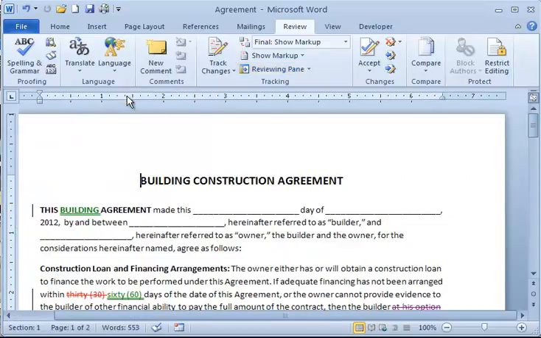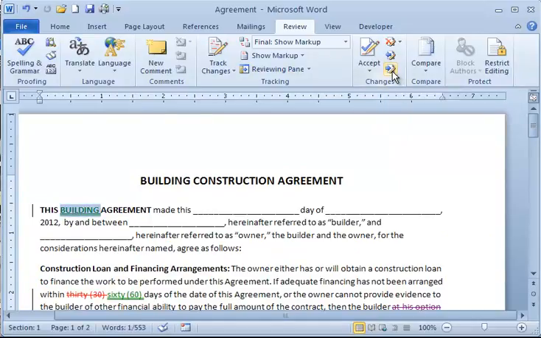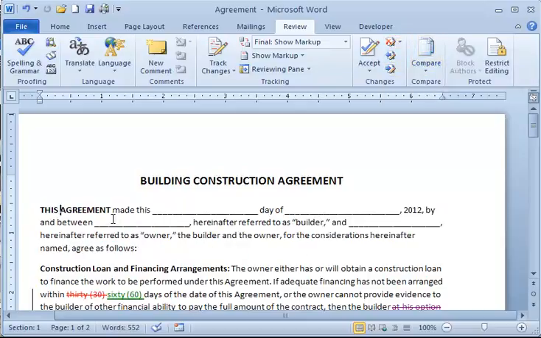Alright, so we're going to go to the next, and that is the building, and we want to reject that change. To reject it, we're going to go back to the reject button, and we're going to choose reject change. You can either reject and move to the next, or if you just choose reject change, it automatically stays right there, and then you'll have to go to next. So if you're going through all this, reject and move or accept and move is the better option.